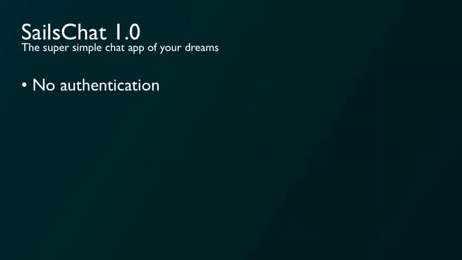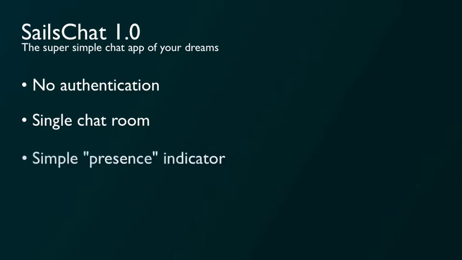We're not going to be authenticating with passwords. We'll have one chat room for everybody who logs in. Our list of users will display who's logged in and who's logged out, but it won't have real-time presence indicators showing who's actively using the app. And we'll just use jQuery for the front end.